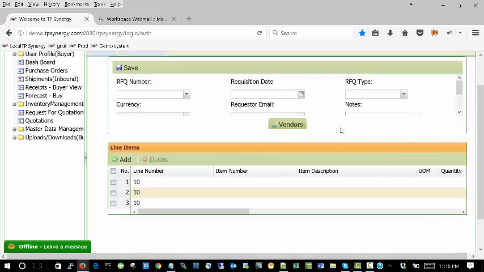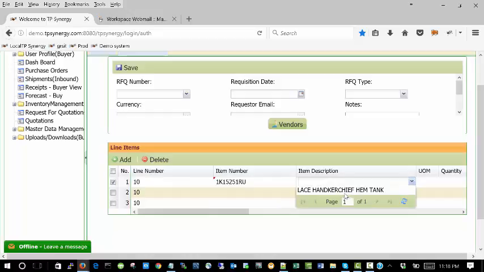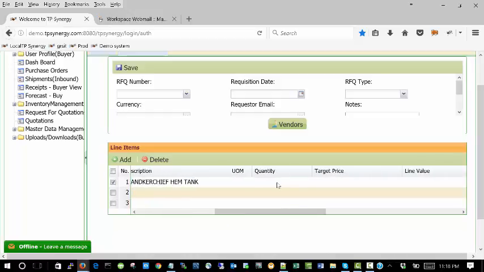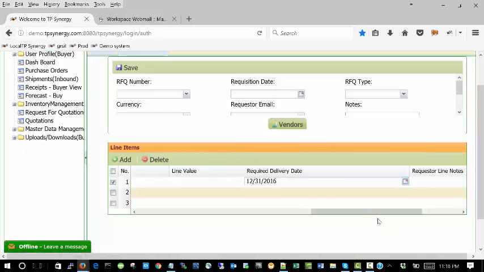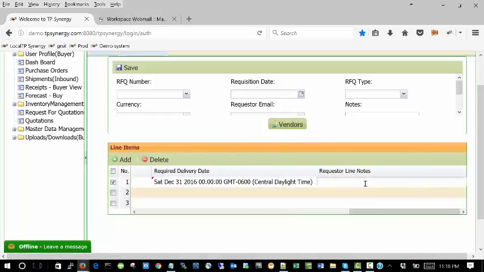The buyer goes to create new and then selects the item number, item description, and quantity. Let us say the buyer wants to buy 100,000 of this. The target price is $2. This is not seen by the supplier; it is just for internal information. Let's say this is required by December 31st.